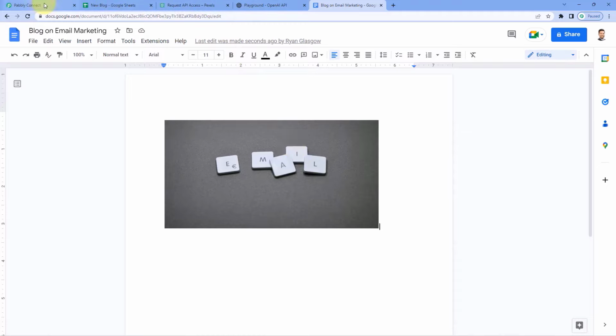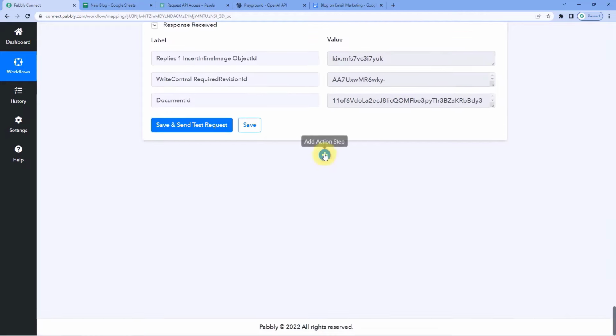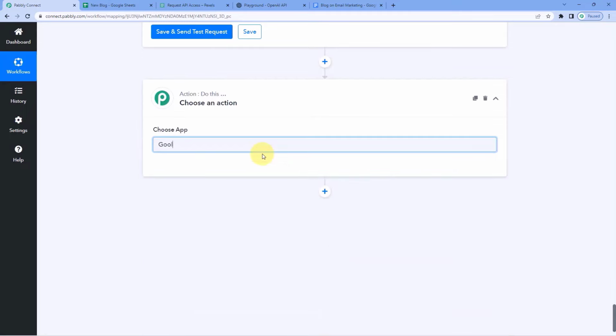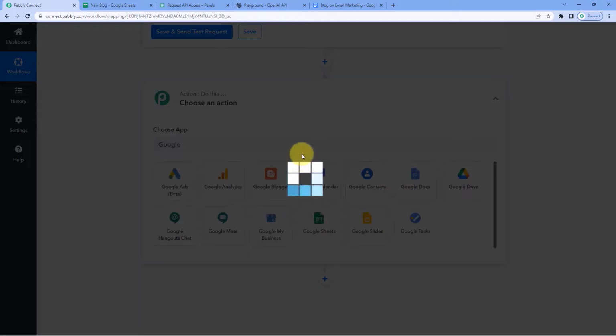So this image is the search image which we have received from Pexels for our blog title. Now after inserting the image, let's finally add the content of our blog which we have generated using OpenAI in this Google Doc as well. Just click on this Add Action Step button. Once again, search for, one last time, Google Docs over here.